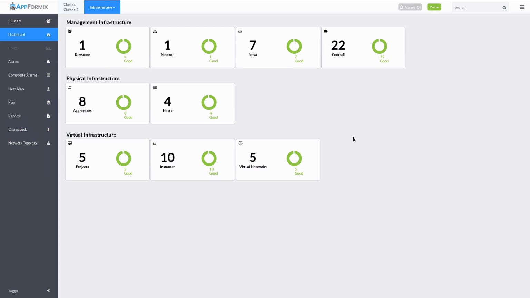All right, so here is the AppFormix GUI, and we can see we're under the dashboard workspace. In the navigation bar, we are looking at the infrastructure view. We can see a few different things here: the management infrastructure, the physical infrastructure, and the virtual infrastructure. Under the virtual infrastructure, we have 10 instances, that would be 10 virtual machines running in our infrastructure.